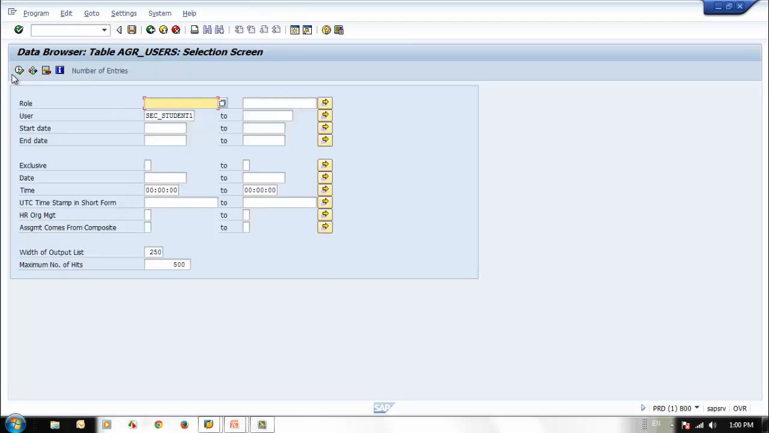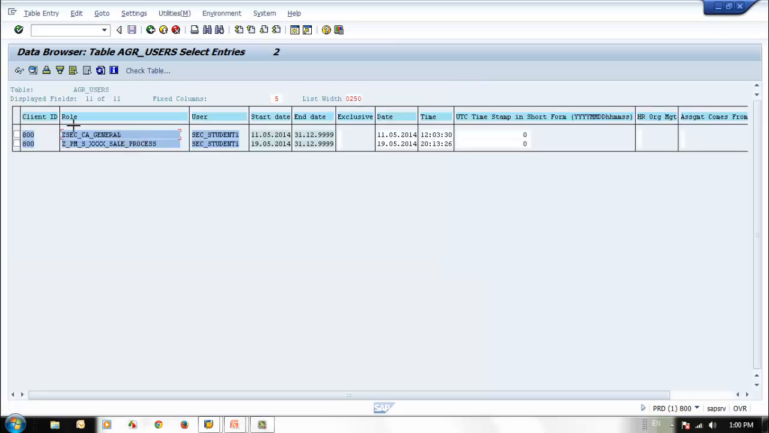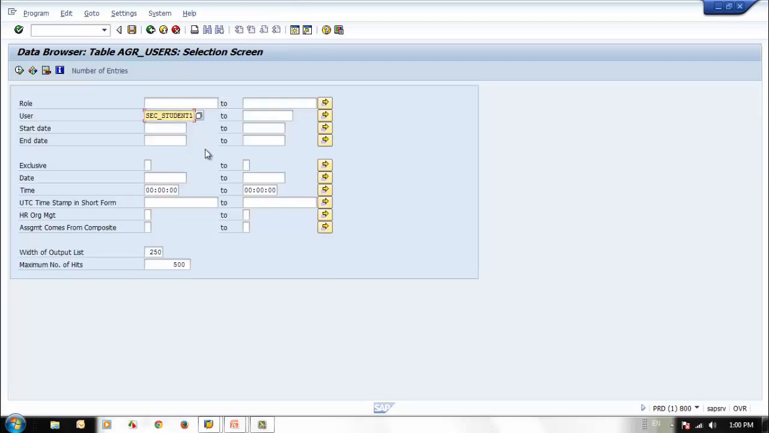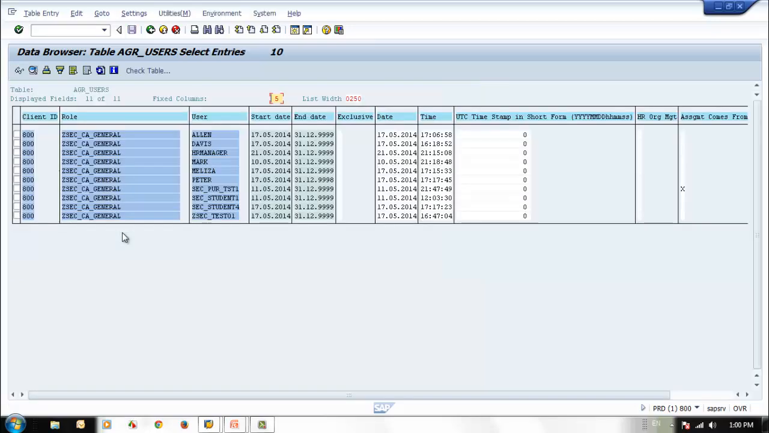For example, let's say I want to know this specific role is assigned to how many users. This information you can also get from SU01 or PFCG. However, if you wanted to see this information for a huge number of users, then from this table it will be easy to find out. Let's see this role is assigned to which users. Run it like this, then you get all the users who have this specific role.